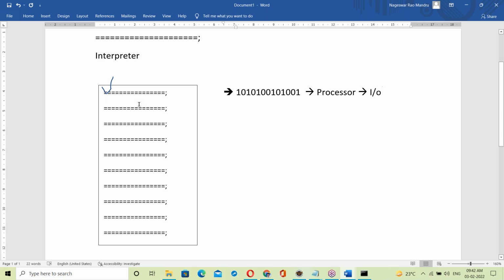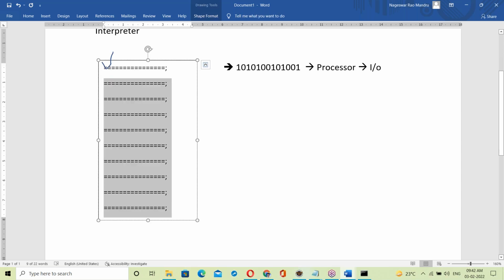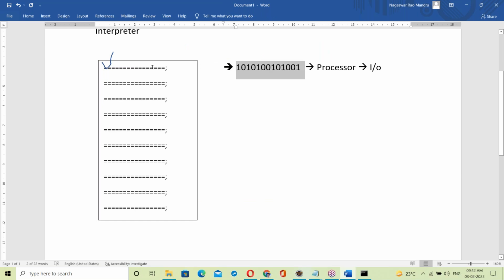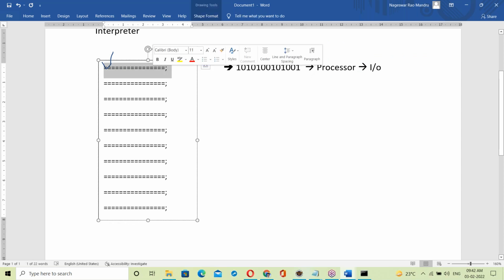The next coming statement may be right or wrong, but the interpreter never thinks about the next statements. If a statement is correct, it immediately converts it into binary code and gives the output also. So for the first statement, checking is completed, execution is completed, getting output is completed. Then, after finishing all that, it goes to the second statement.